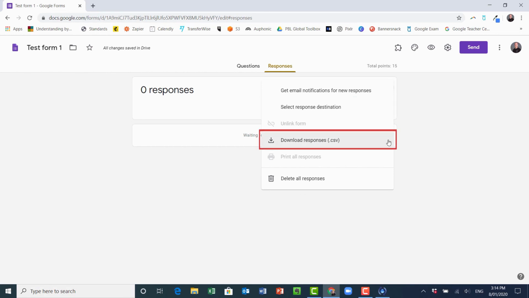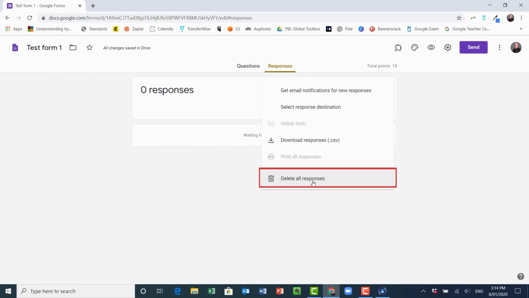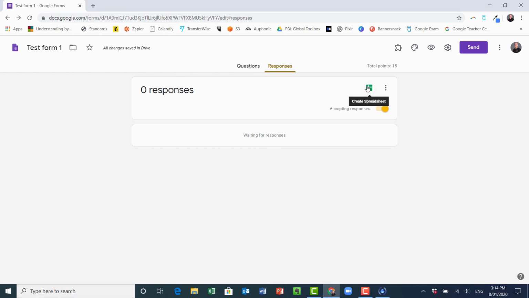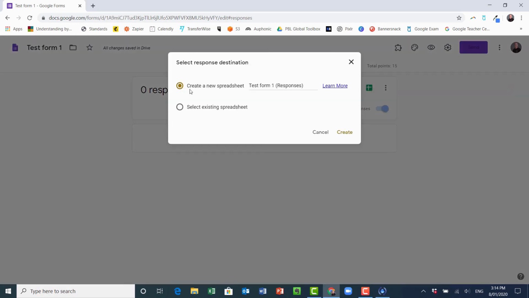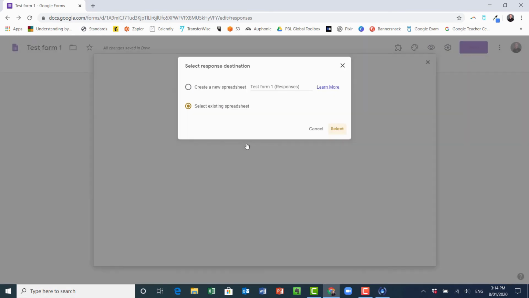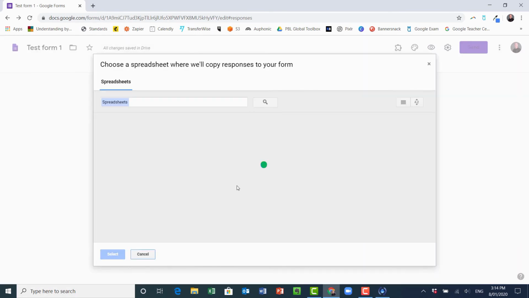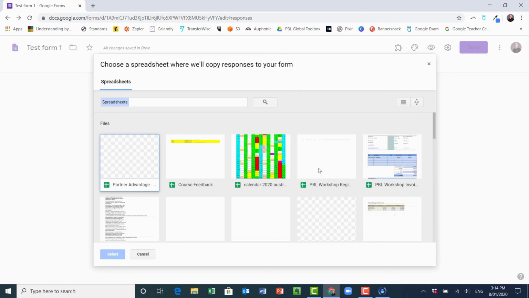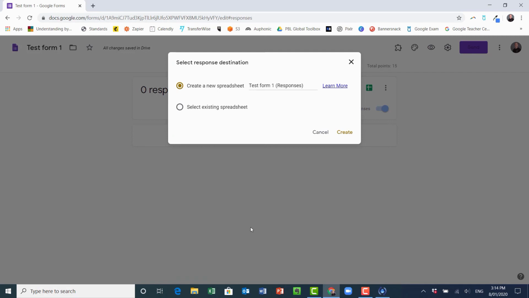You can download all the responses once they're done if you like, and you can also delete responses. So if you want to use the same quiz next year, you can just delete the responses and use the same form and not have to worry about it. If you click this button, it'll launch the spreadsheet. So here, create a new spreadsheet, or if I select here, I'm going to then have to go and select a spreadsheet that already exists, and it will put it in as a tab in that spreadsheet for you. So I'm going to click cancel there because I don't need to do that. And I'm not going to generate a spreadsheet.